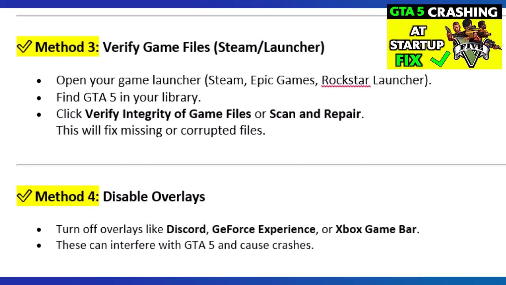Method 4. Disable overlays. Turn off overlays like Discord, GeForce Experience, or Xbox Game Bar. These can interfere with GTA 5 and cause crashes.